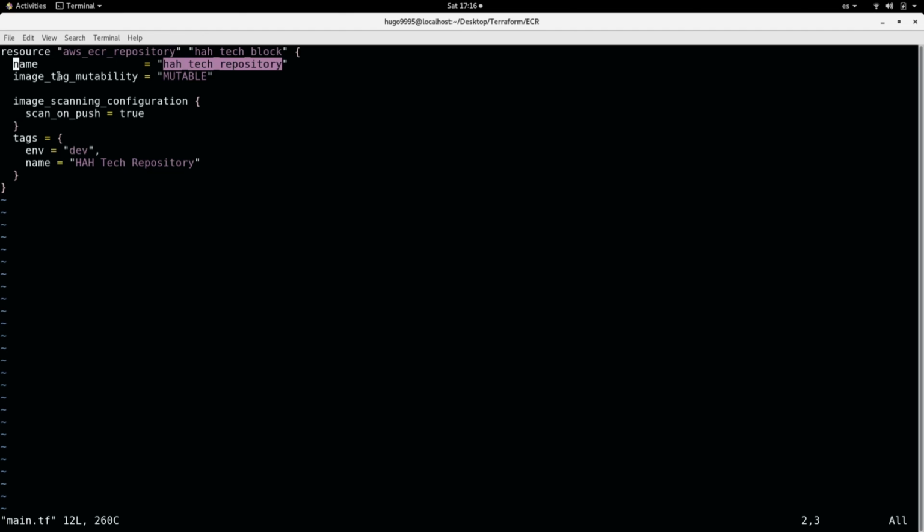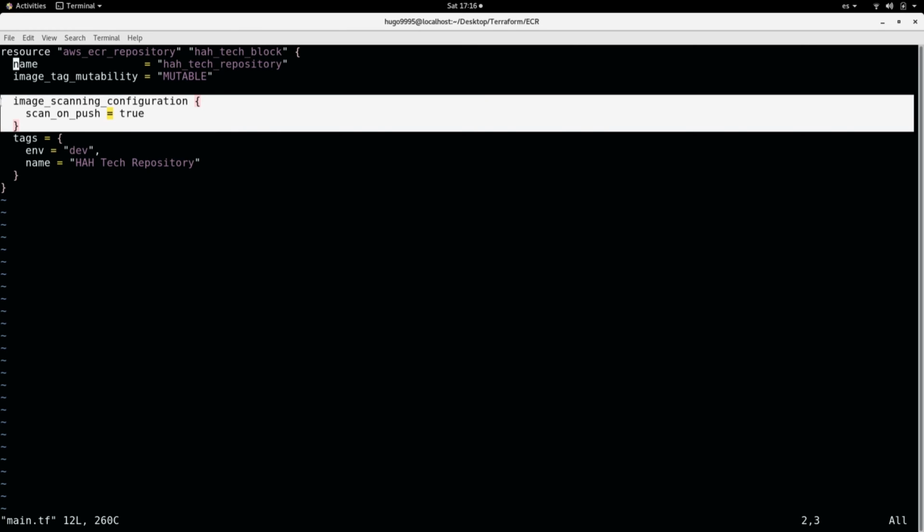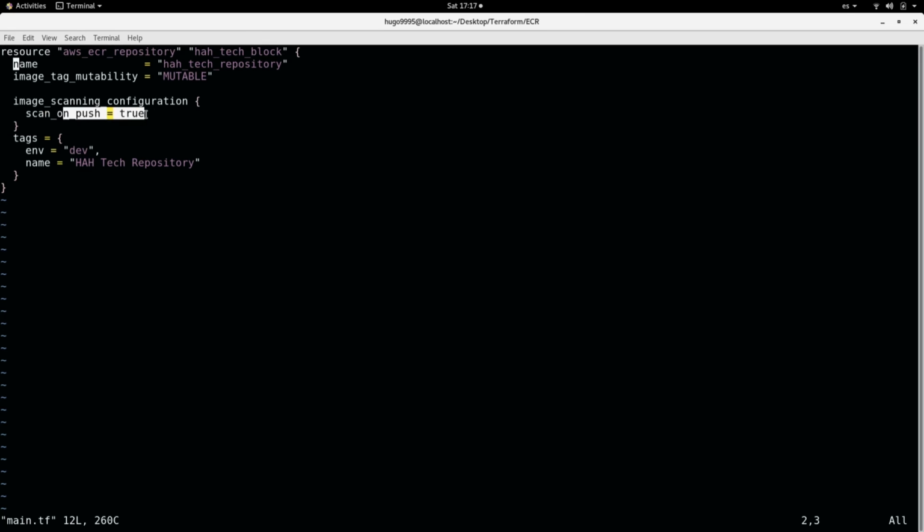Also, we have more options like the mutability or the image scanning configuration. This is very useful because AWS offers the capability of scanning Docker images. When we do a Docker push, if this option is enabled, is true, then automatically that image will be scanned looking for vulnerabilities and it will be displayed if there is an error or there are critical or high vulnerabilities for the image. It will scan either for the operating system and also for the application that resides on it.